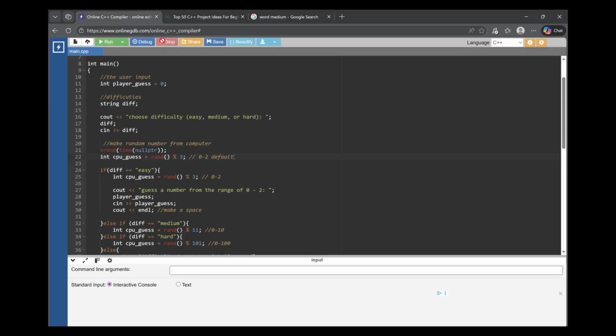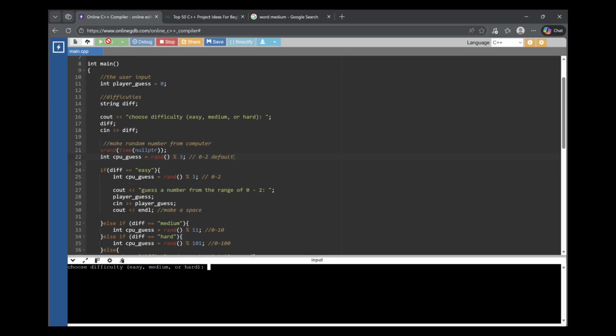Give it a second. There we go. So it says choose a difficulty. The only one we have set up fully right now is easy. So say easy. Guess the number from the range 0 through 2. So we'll say 1. And it says you guessed incorrectly. CPU number was 0. Player guess was 1. So minus $5. So with that, that's the whole thing there.